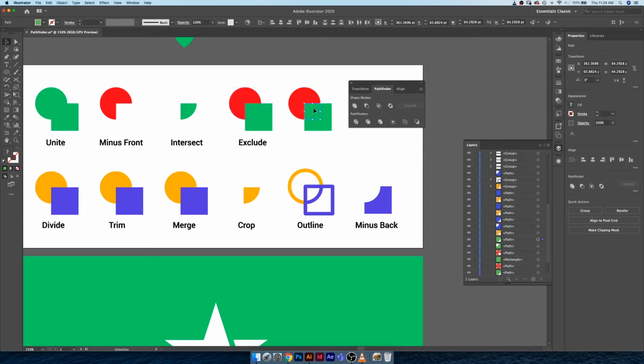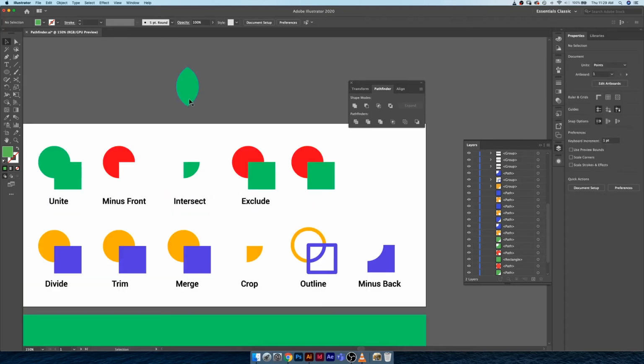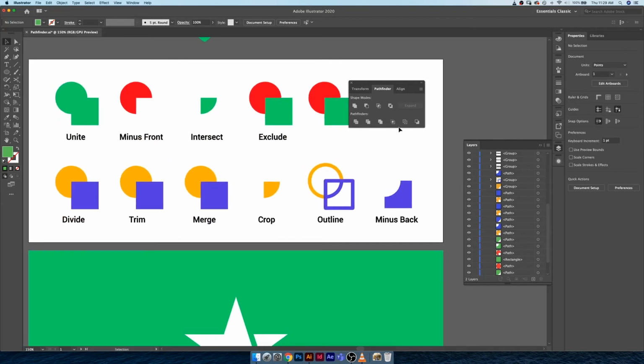I personally find the divide tool to be one of the best, and for that purpose, I kind of only end up using unite, divide, and maybe merge every once in a while. But that's just me. Obviously, as you guys use these tools, you'll figure out which ones you like the best. I mean, intersect obviously has its benefits as well, so just pointing that one out.